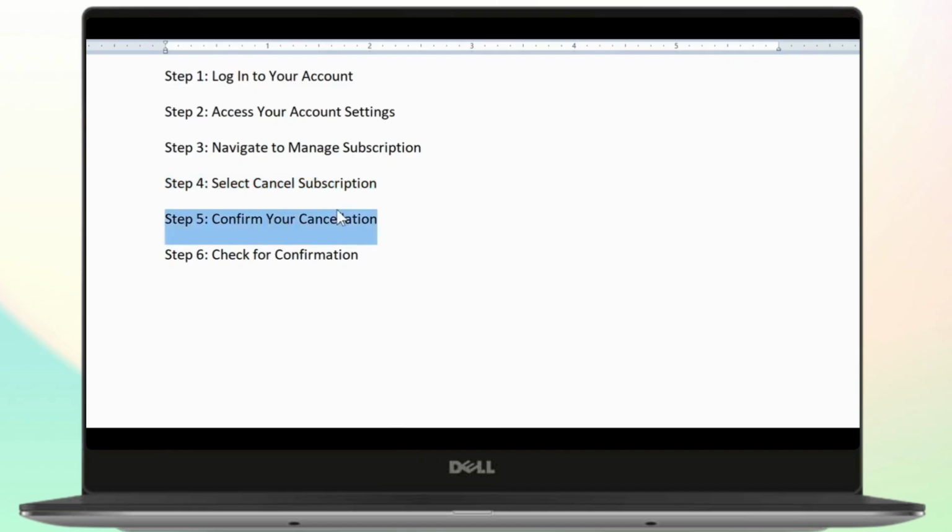Step 5. Confirm your cancellation. Showmax will prompt you to confirm your cancellation. You may be asked to fill out a short survey about why you are cancelling. Complete it or you can just skip it, and once you're done with that, click Confirm Cancellation to finalize the process. And at last, step 6.